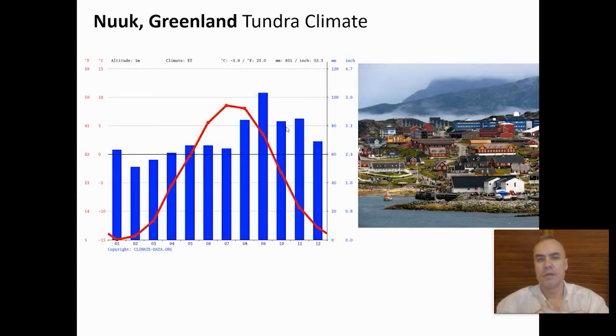We can see a tundra climate here in Nuuk, the capital of Greenland. If you look on the right, you can see Nuuk has no trees. It's simply too cold for trees. And on the left, you can see their January averages are about 5, and in the summer, it's in the 40s. So like we said, no polar climates average above 50 degrees at any month of the year.